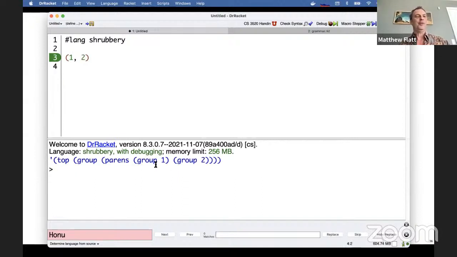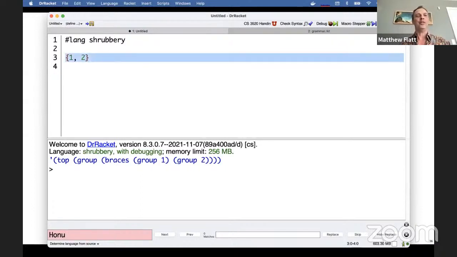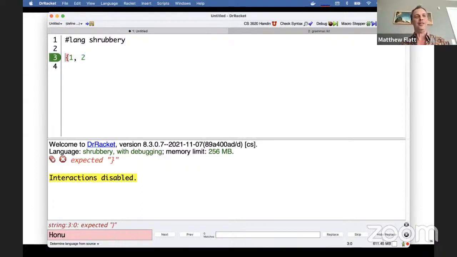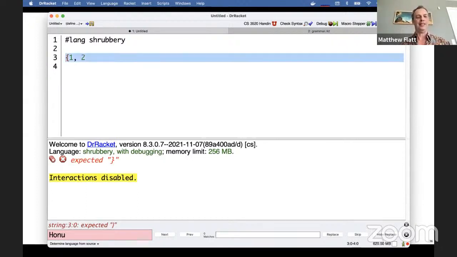There are 2 groups in the parentheses. Change it to square brackets, then it's brackets instead of parens. If I change it to curly braces, it's curly braces, right? So we are distinguishing those different shapes of things. I see someone wonders about a parse error, so let's leave off the curly brace there. So, expected close curly brace.